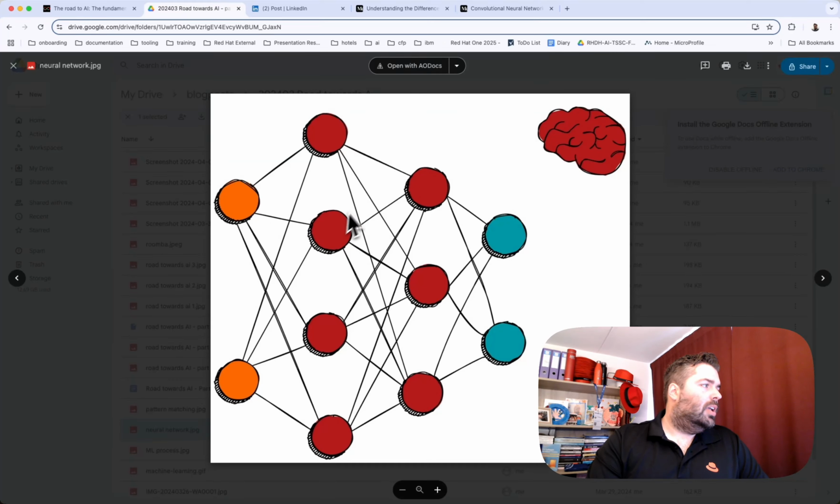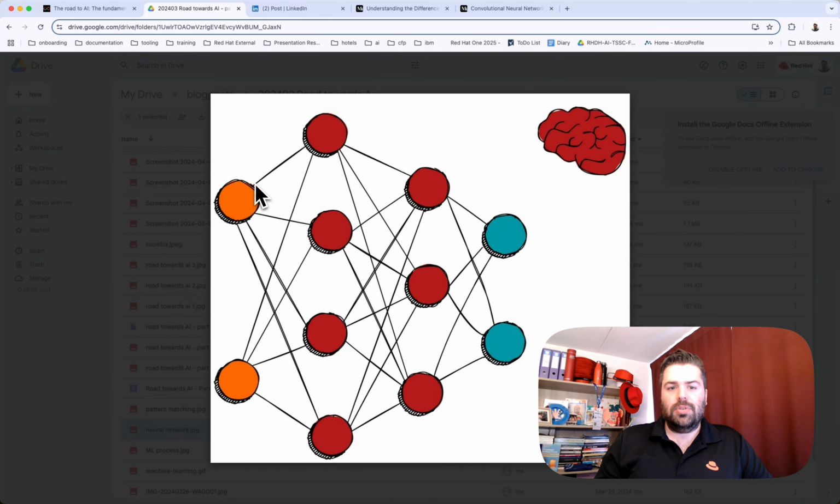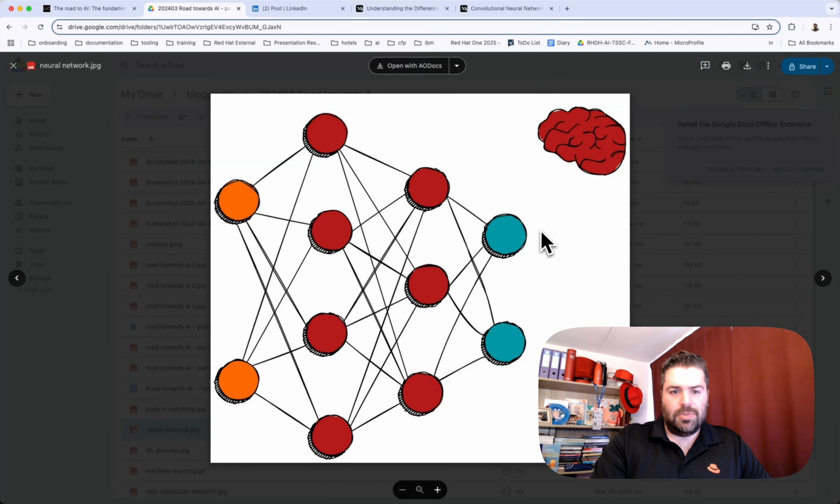Be careful. In this image, for example, we have two input neurons. In the real world, this will be millions or billions of input parameters, input nodes. Talking about input nodes, you see that we have three color schemes over here. The first one, the orange layer, is the input layer. This is the first layer that receives raw data or features. For example, pixels of an image, text, sensor data, and so on.